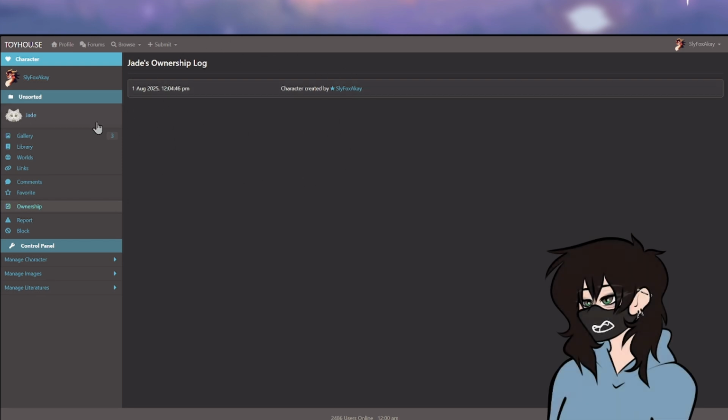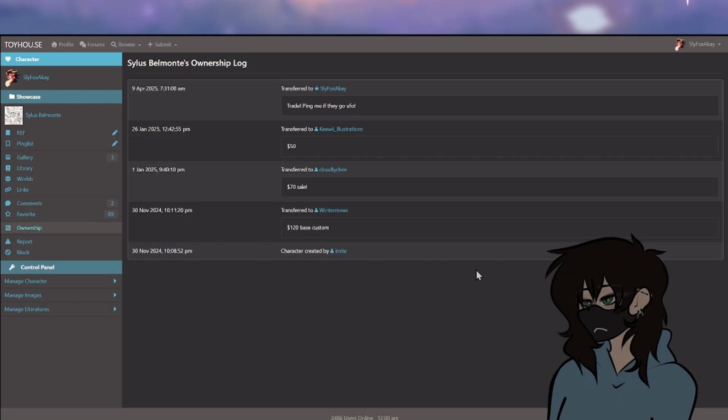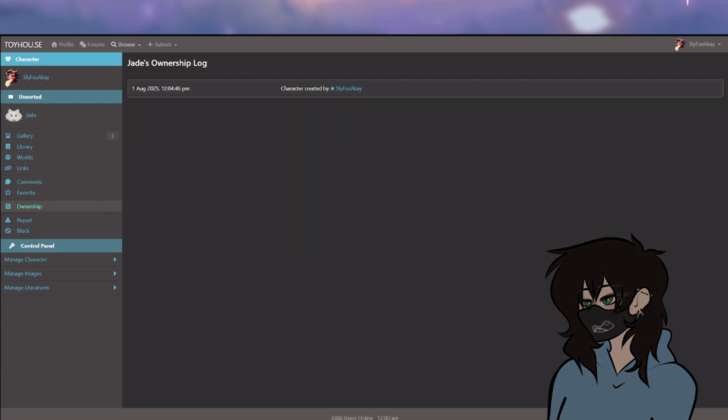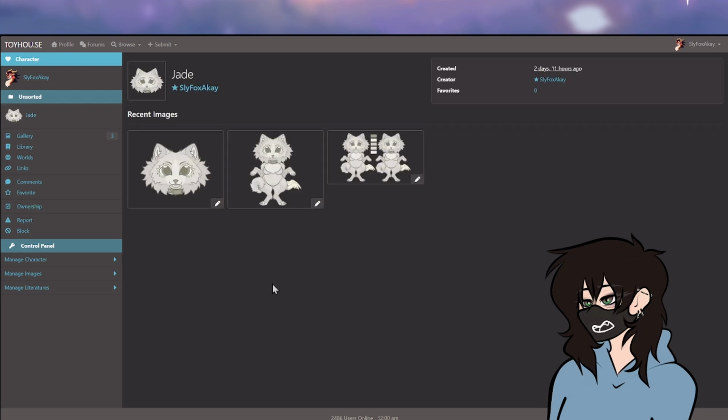This character is fairly new, so you only have one notification of me creating it. But for example, there are other characters that have a lot of information about them, from being created to the first transfer, and you also see if somebody wrote something inside the transfer, what they actually wrote back then. So now that you have this character, this is basically your proof of ownership. Now I'm going to show you how to actually transfer the character in case you are giving it away again.